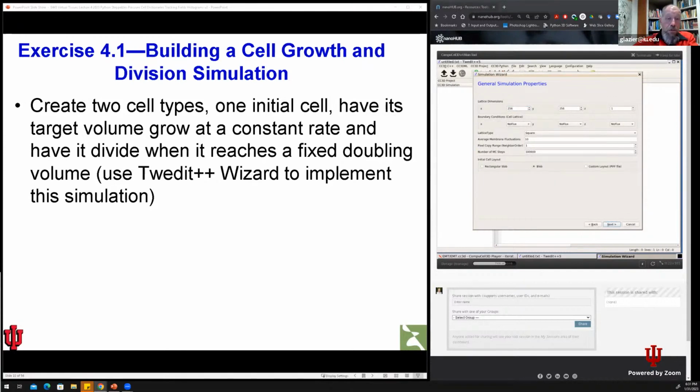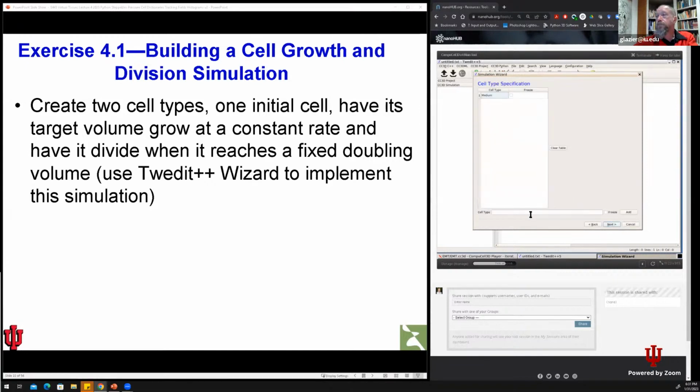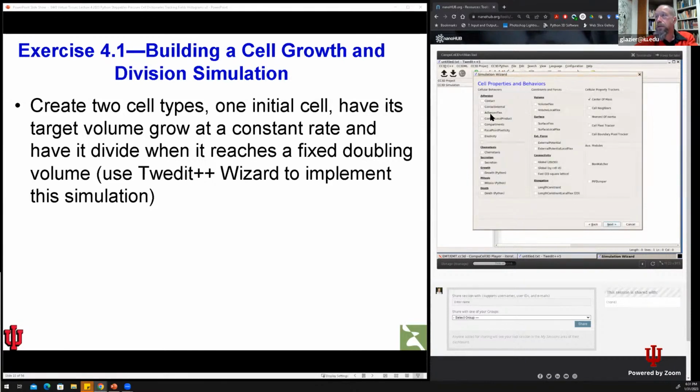So I hit new CC3D project. I gave it a name. I called it Lecture 4 Simulation. I'm not going to change the size of my lattice. I will use blob initializer. Makes it a little easier to do a single cell. Then I'm going to create two cell types. One, add, cell 2, add. Next, no chemical fields.